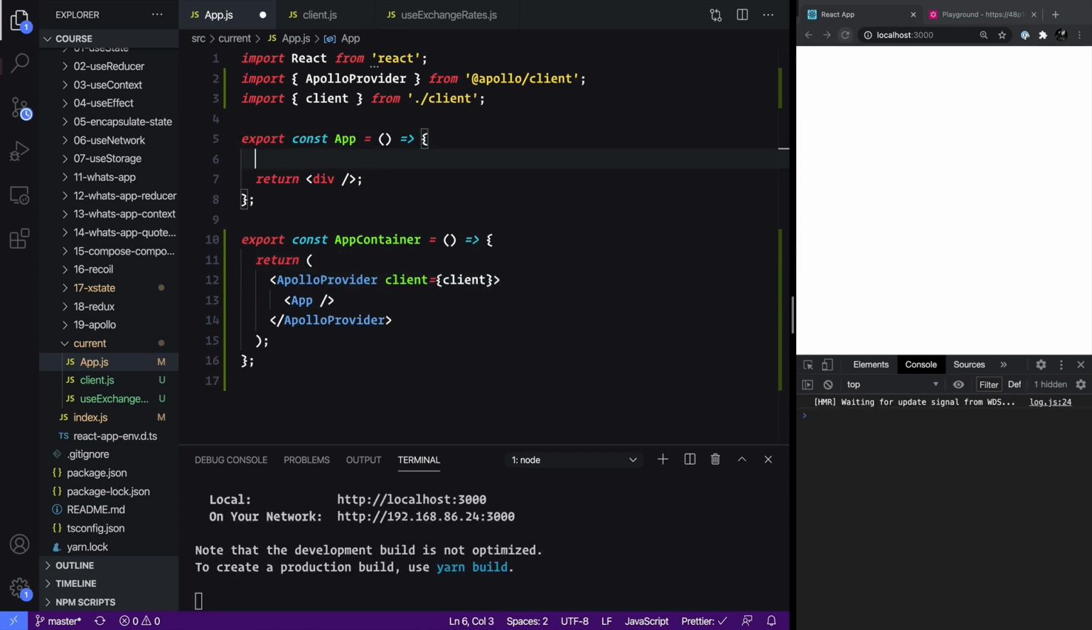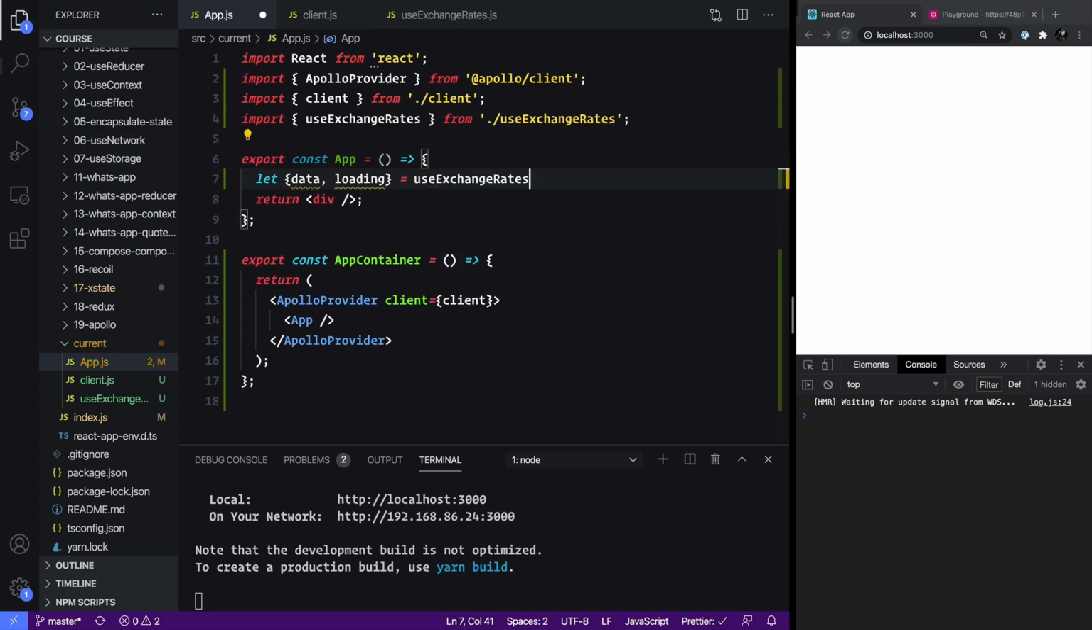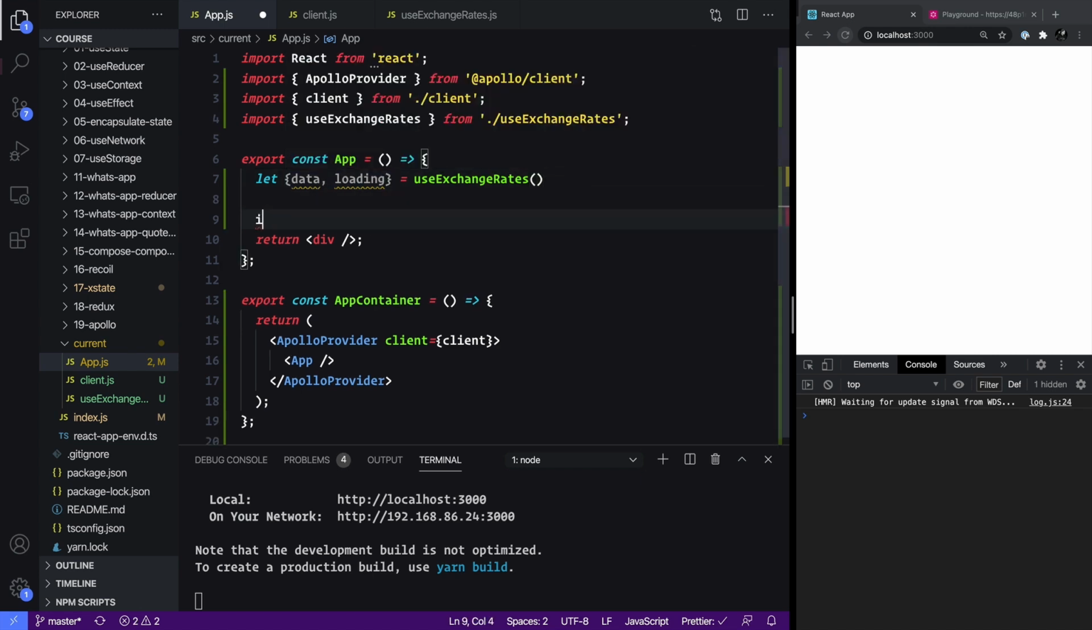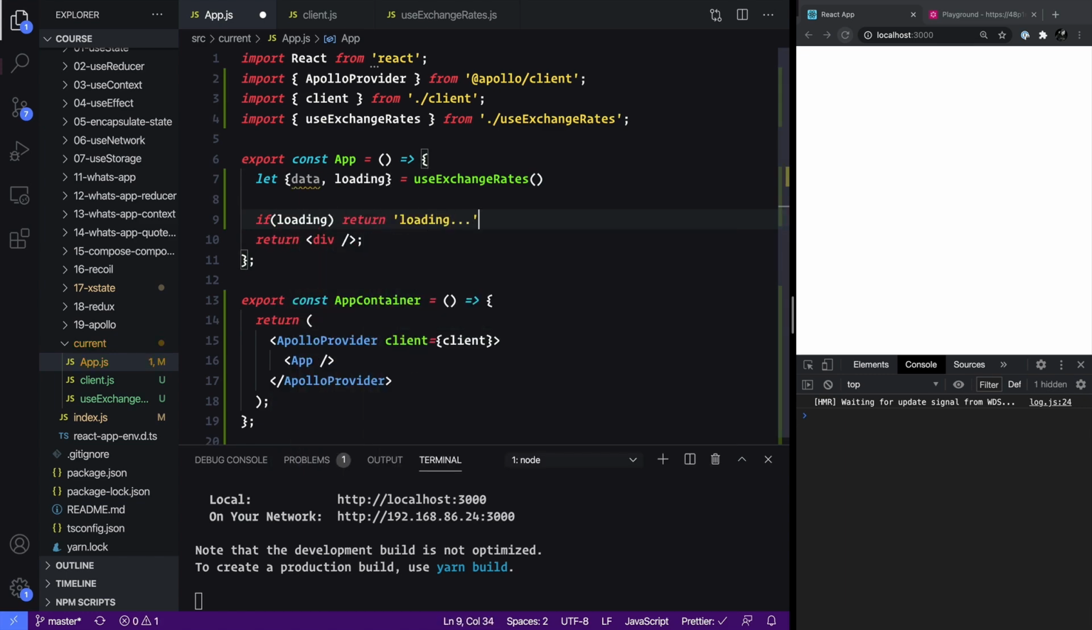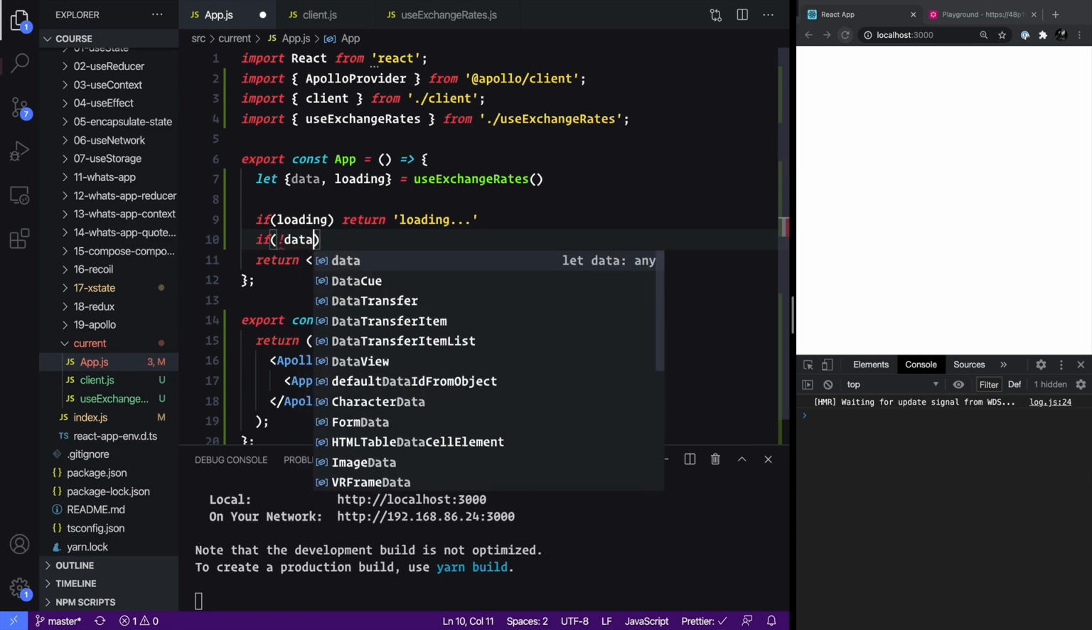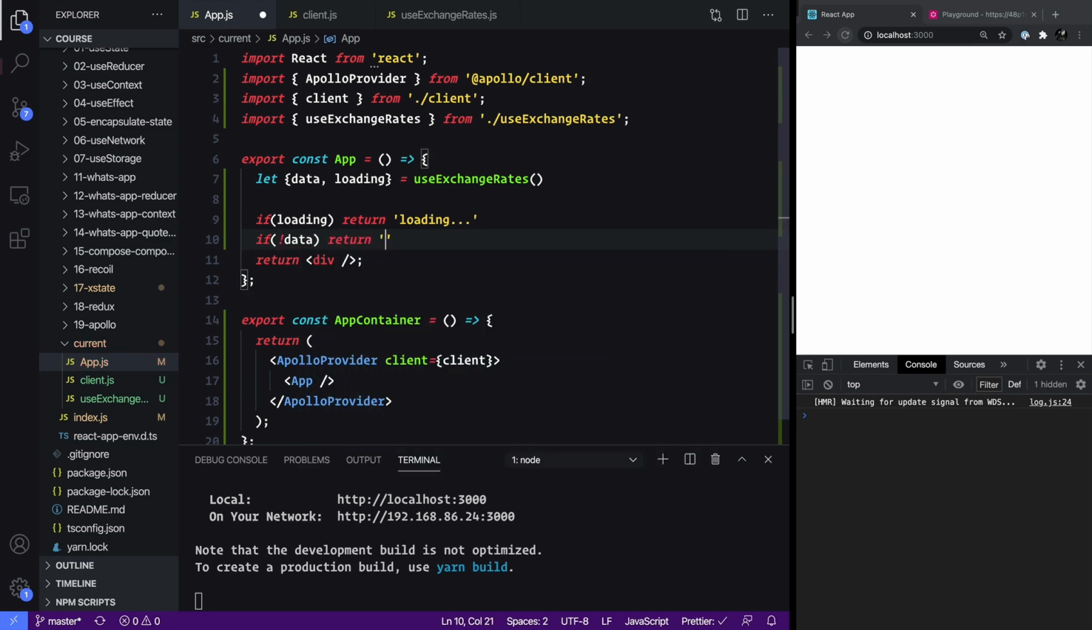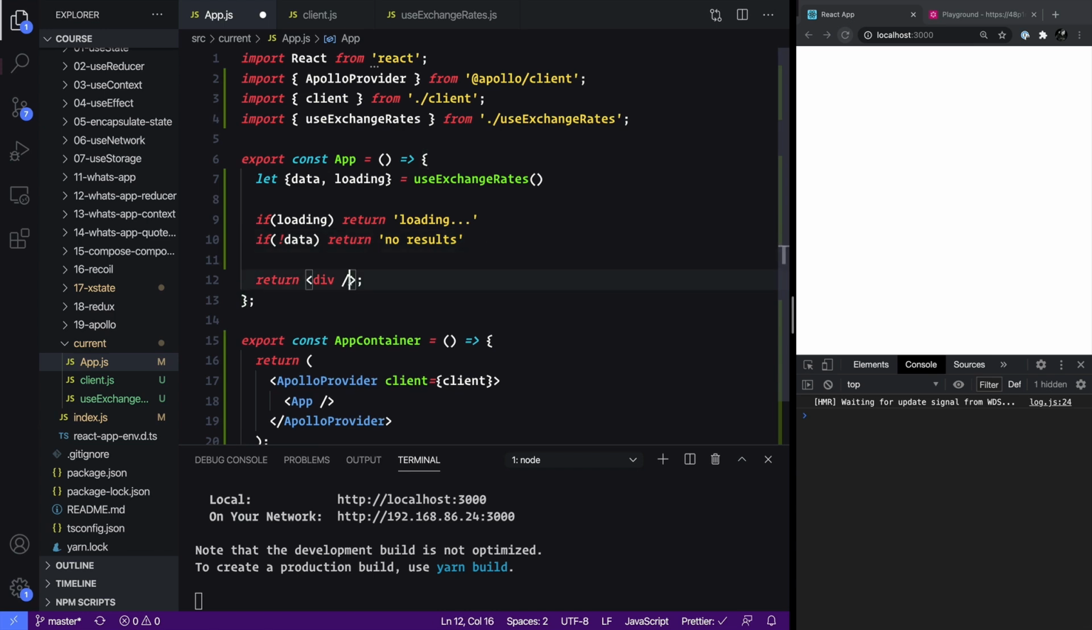With that in place, up here we can actually use this query. So we can grab data and loading from useExchangeRates. Apollo's useQuery hook gives us a few other things, but the most basic is it gives us the data and it also gives us this loading boolean. So it's another thing we just don't have to handle ourselves. What I like to do is, if it's loading, we can return loading to the screen. If loading is false and there's no data, we can just return no results. Lastly, it'll fall back to our return statement here.